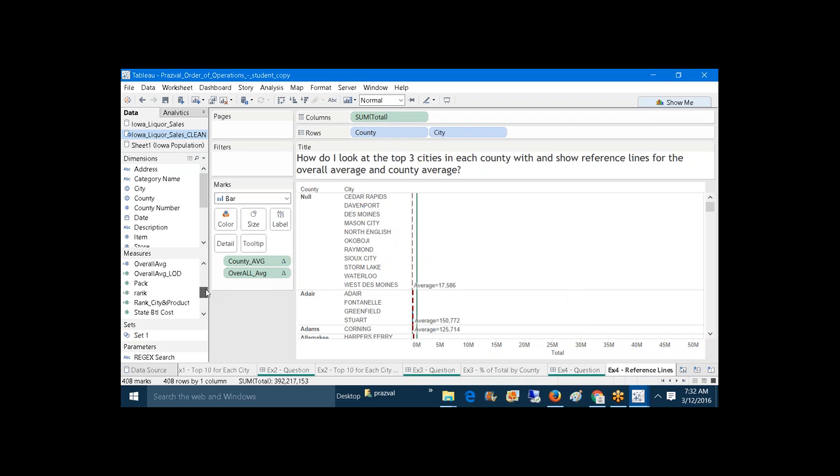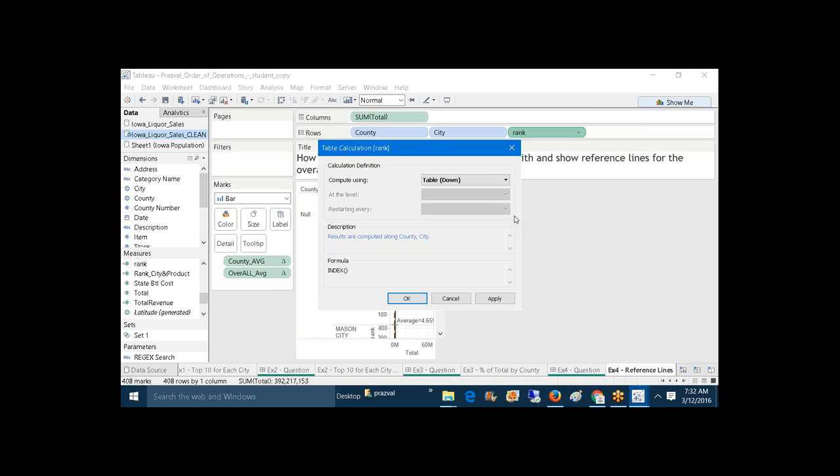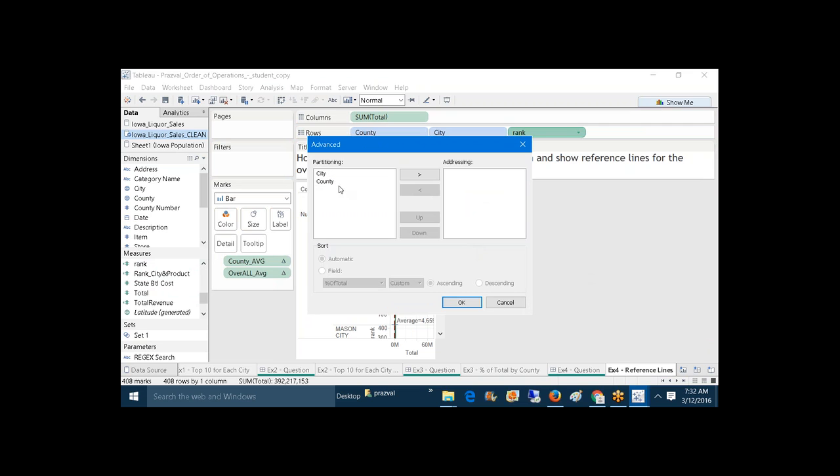Let me show only the top 3. So how to get only the top 3? Drag the rank and drop it into the rows. Go to edit table calculation, as we want to get it for every county. We have to go to advanced. In advanced, select county and set it into addressing. I am placing county at the top because we want to restart for every county.